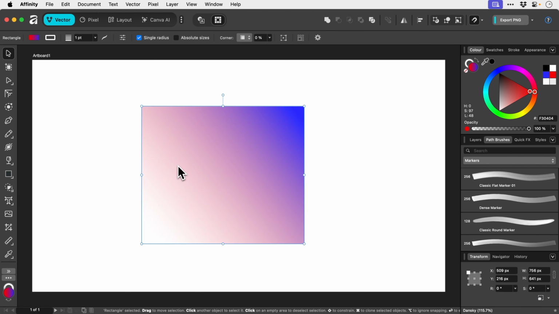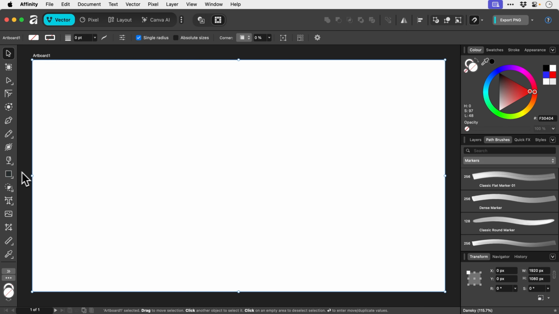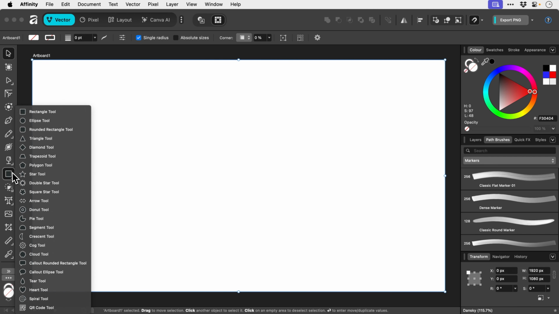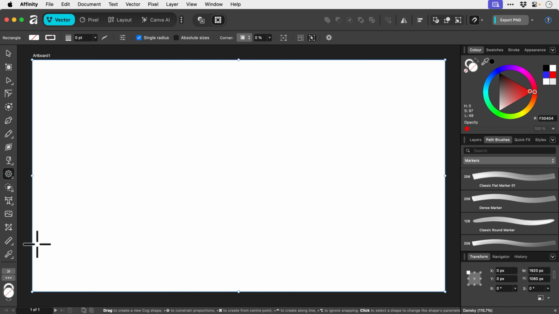Okay, right, onto the shape tools. This is pretty insane. So you've got lots of preset shapes here. This is amazing. So a lot of these in Illustrator you'd have to create yourself, which is fine, totally doable, but here it's just much more convenient. So we're going to go and grab the cog tool.